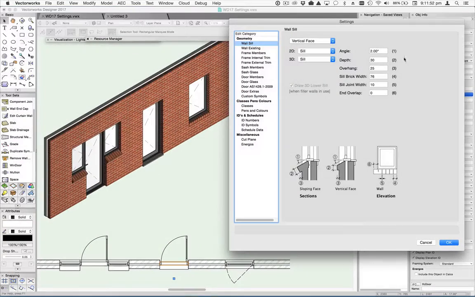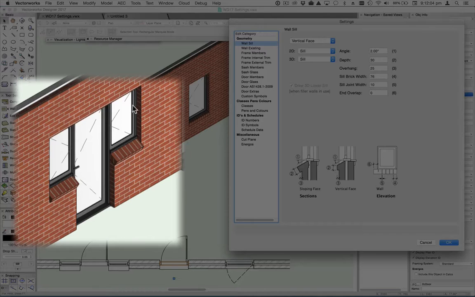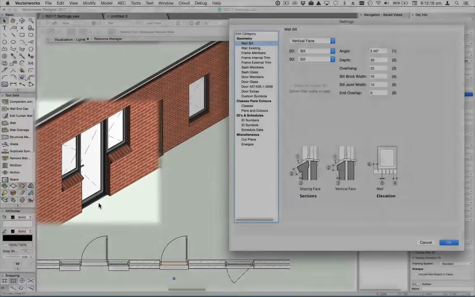So you can use the numbers down the side here to figure out what each of the settings in the dialog will do. This option here, draw 3D lower sill, if you have that checked and you have a unit like this selected where you have an upper sill and a lower sill, then checking that option will also create a sill down here on the lower portion of the unit.